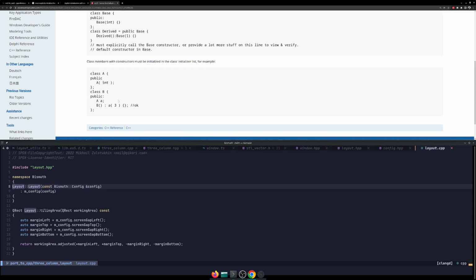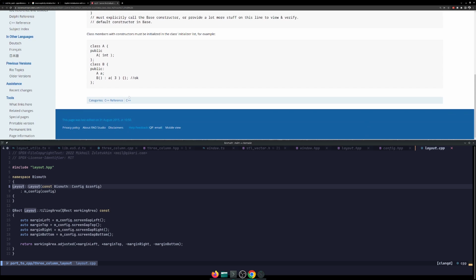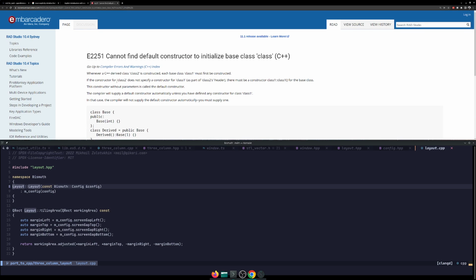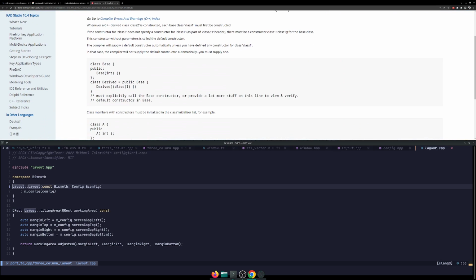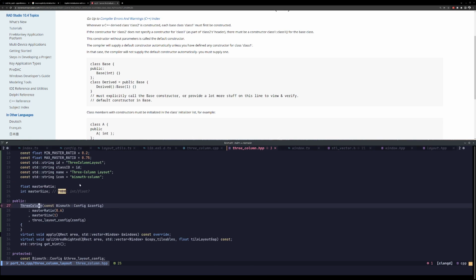Oh, maybe we are not doing that. So in the layout's default constructor, we say mconfig config. That is right. That is correct. In class derived. Wait, what is this? The compiler will supply a default constructor automatically unless you have defined any constructor for the class. In that case, the compiler will not supply one. You must supply one. Oh, you should do derived base of 1. Oh, okay. I need to read about this. Sorry guys, I'm not really the best out there.